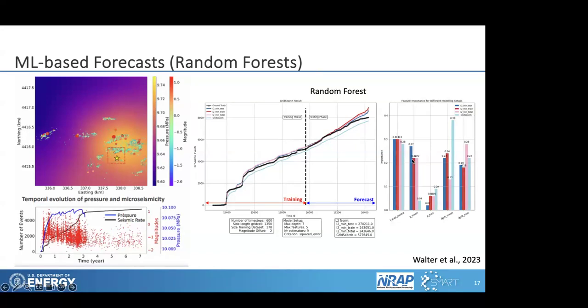One of the nice things about a random forest model is it is able to capture what types of input information or input features are most relevant to producing the output feature, which in this case would be the seismicity rate. And what we find is that the pressurization rate, at least in the early time periods, is most impactful on producing a seismic forecast. But then when more seismic data is gathered, the seismicity rates themselves, or the observed past seismic record, is most influential in producing the seismic forecast.